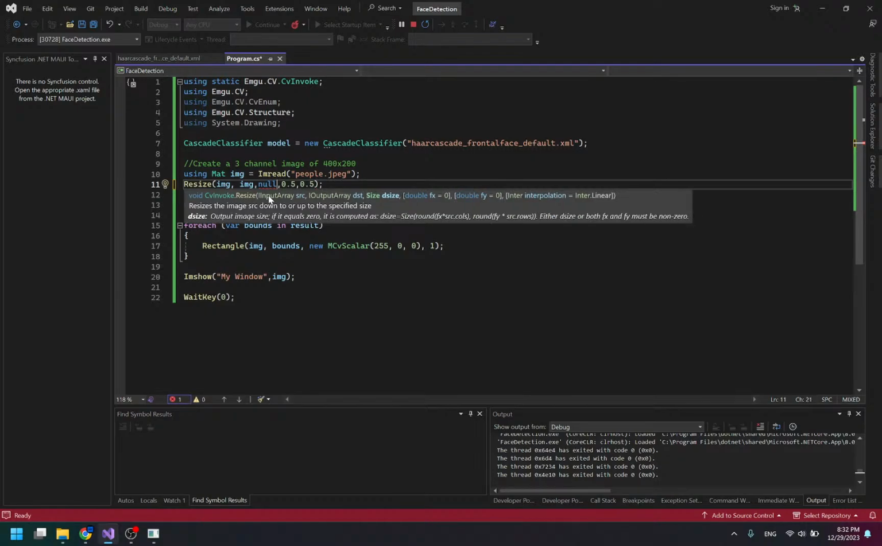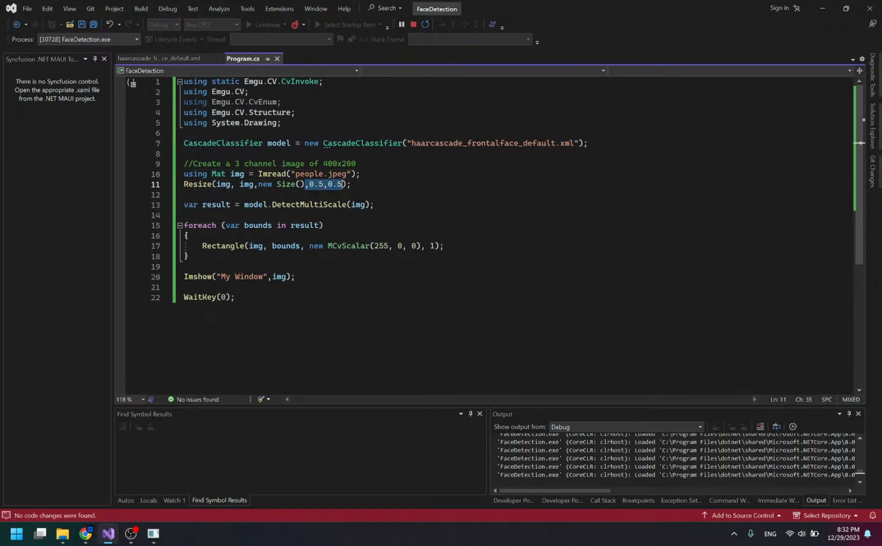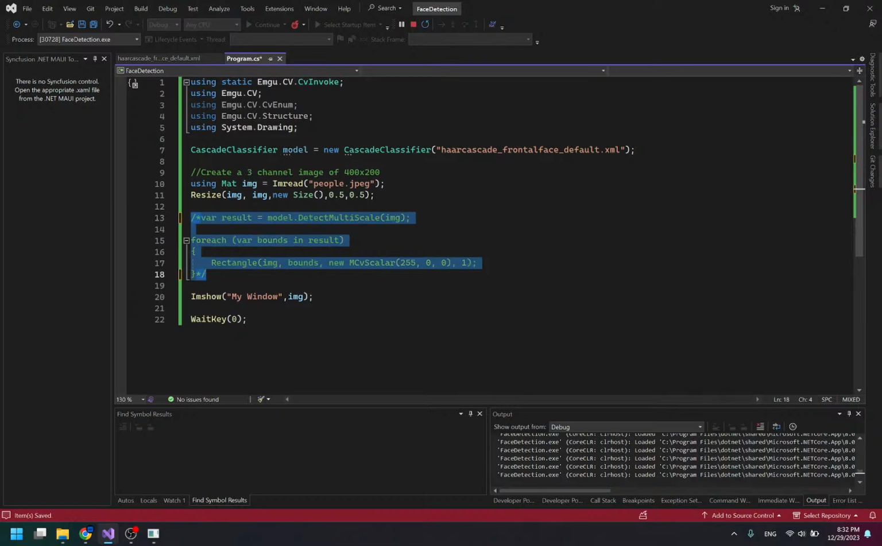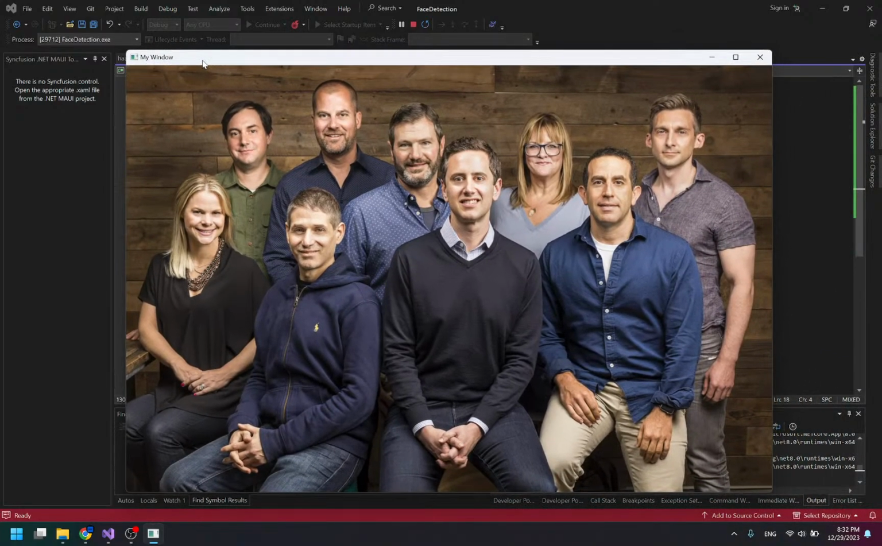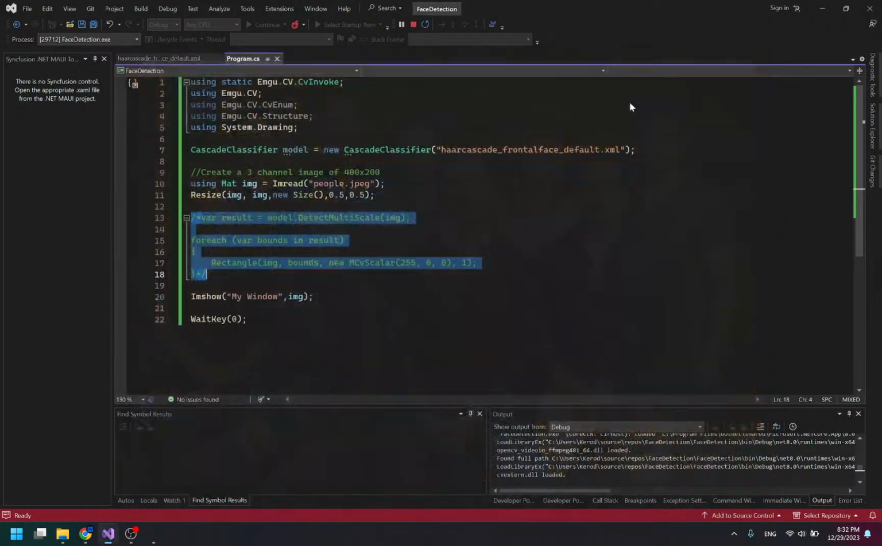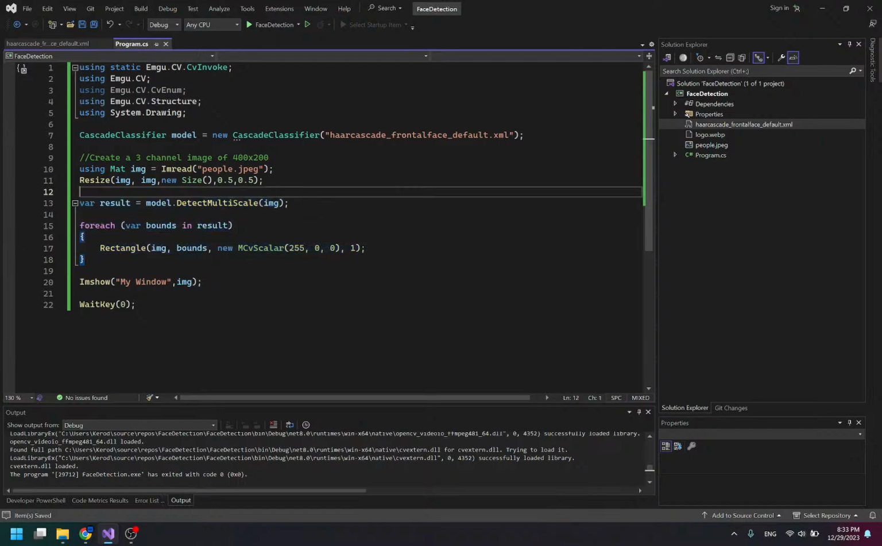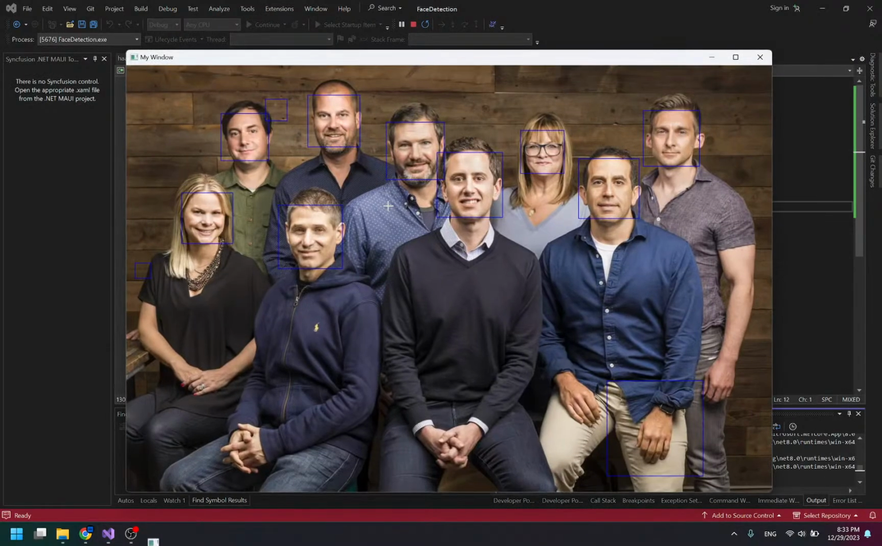Let me just give it this empty one so that it just scales by these values. So let me try this out without the classification first. Here we have the image loaded up. Now let's enable the classifier to see if it actually works.